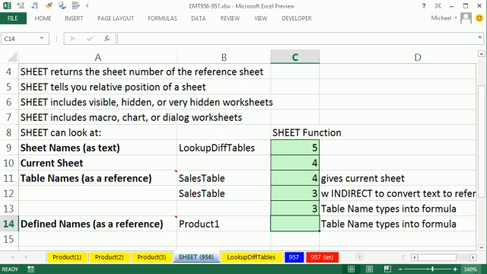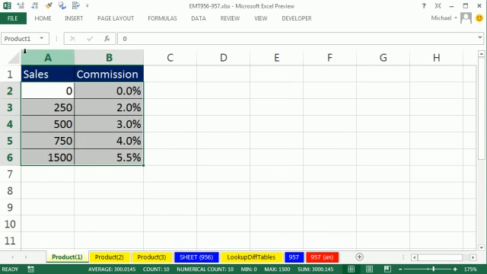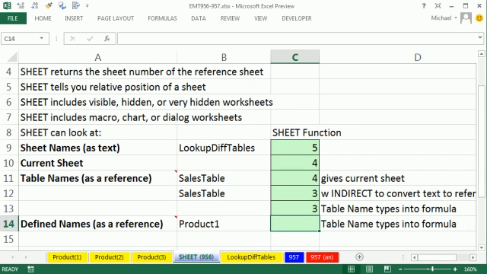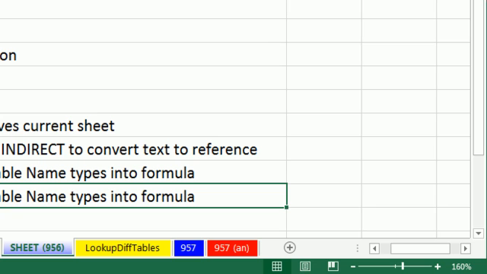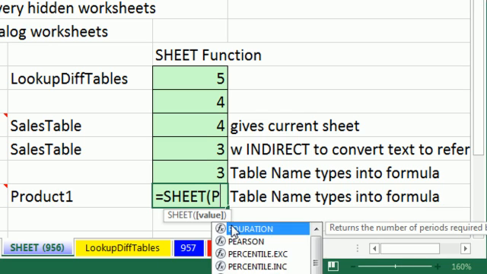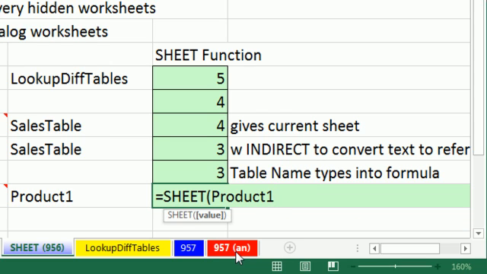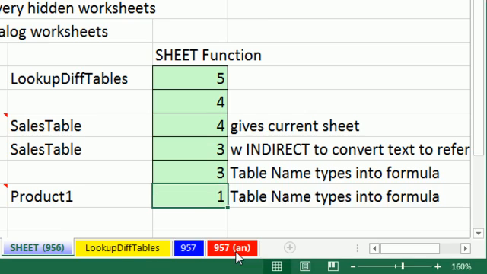All right, and this is a defined name. So Product1 over here on this sheet, I have that little table. And it says Product1 up in the name box. So I come over here, and I want to know what sheet that's on. What did I type there? SG. That's how bad I am at typing. SHEET, and now I'm going to type product. I can see there's a function named PRODUCT, but here are the dog tags that say that's a defined name. So I simply select that. And again, defined names have to be typed in straight as a reference.